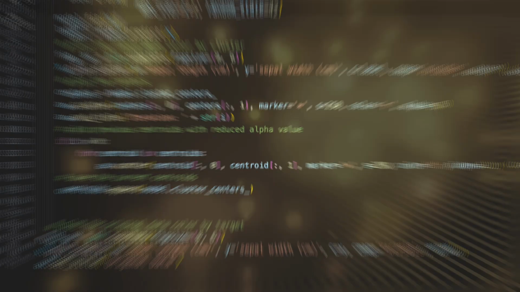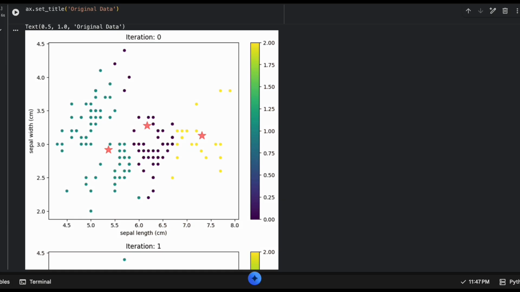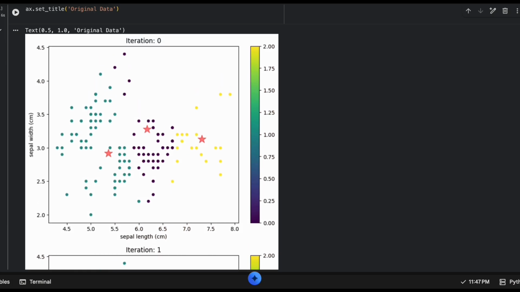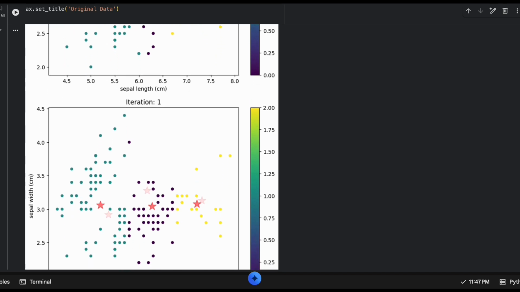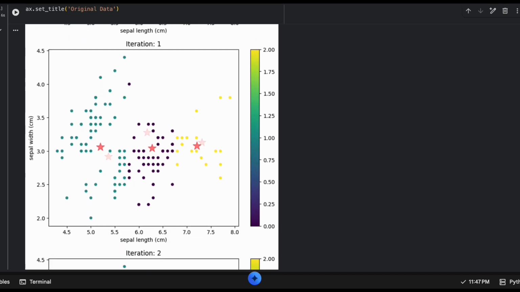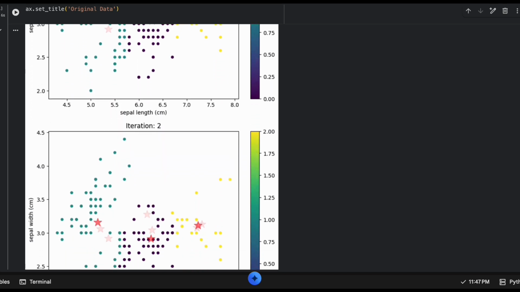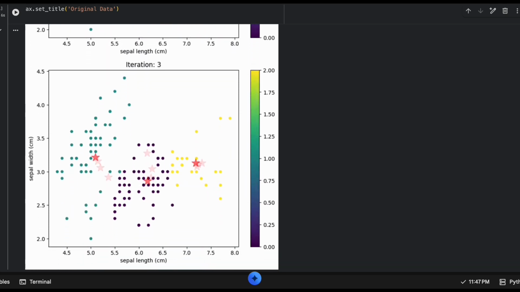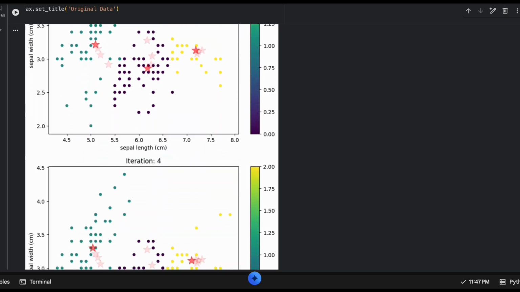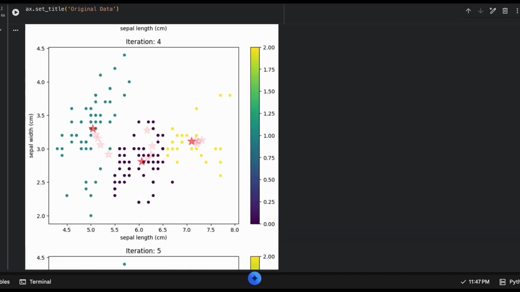Let's run this. Okay, so it looks like it just ran, and here are our plots. We should have a series of plots. Here is the first iteration. You can see that I have 3 stars here, and we have green labels, we have purple labels, and then we have yellow labels. So this is the first iteration.